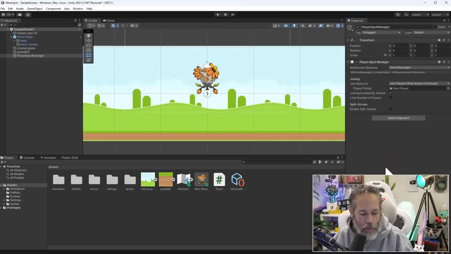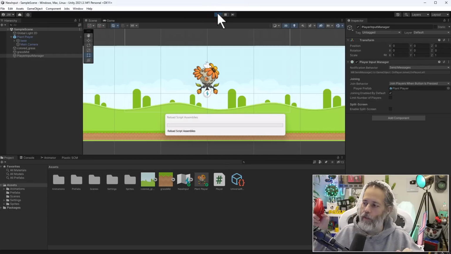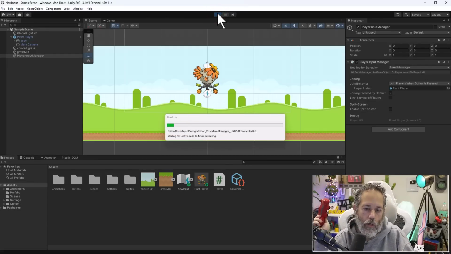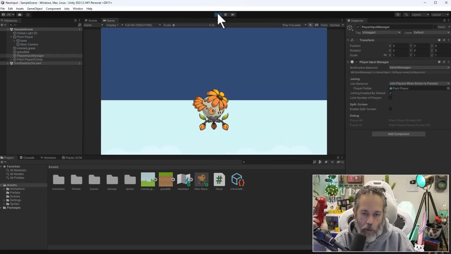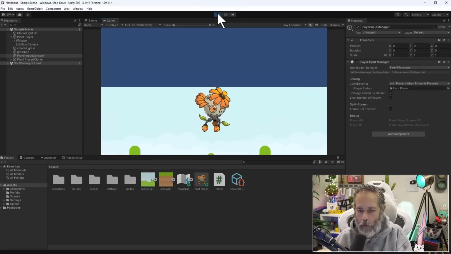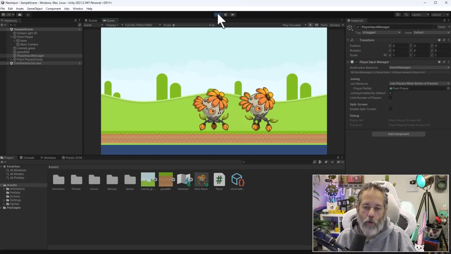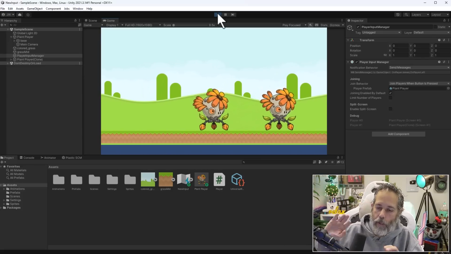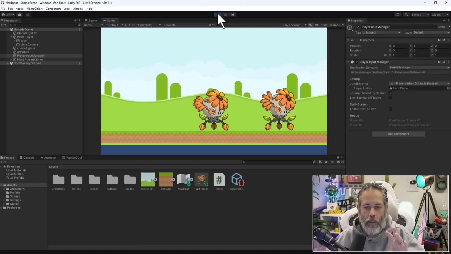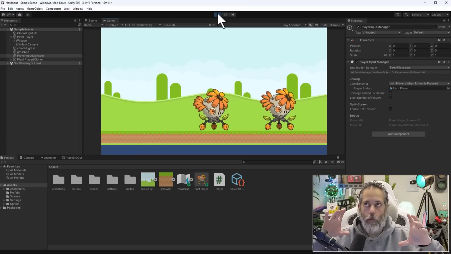So let's save our scene. I'll press play and watch what happens if I hit the button on my controller. You'll see that I should get a second player there. So now I've got two players showing up, but the screen's not split and the camera is only showing whatever my most recent player is. If I didn't make the camera a child, by the way, I could do my split screen and have it follow both of the players at the same time.